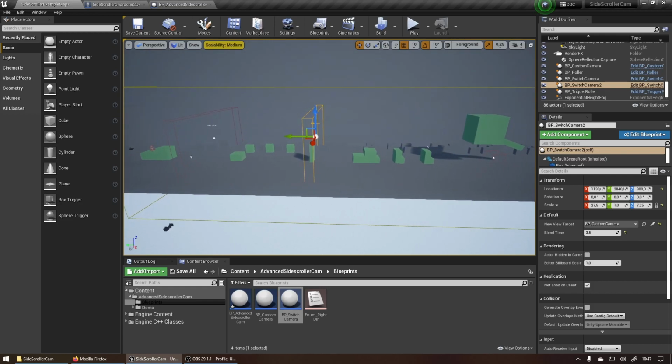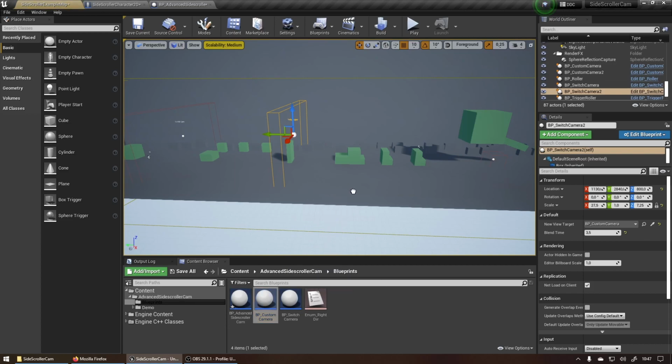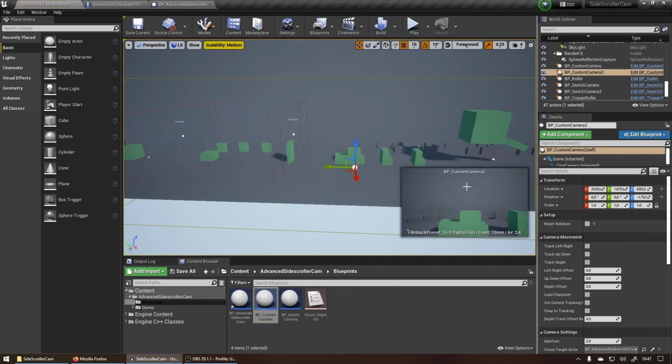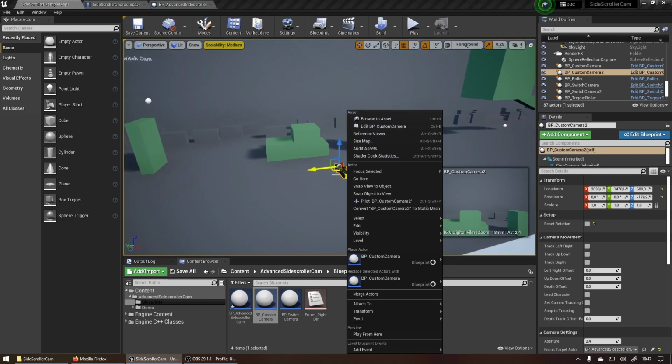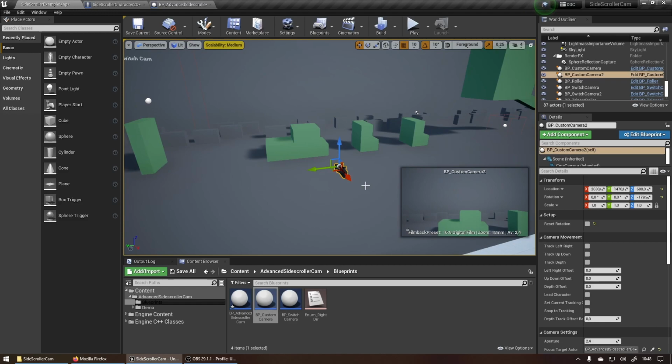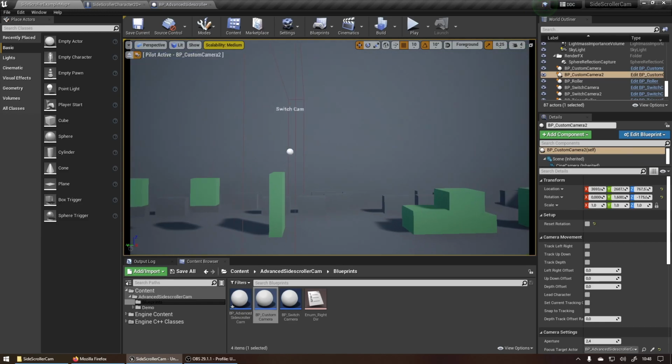And let's drag a new camera into the world. Custom camera. A cool thing we can do if you want to view the camera on the main viewport, we can right click the camera and say Pilot Custom Camera, or we can use the shortcut Control-Shift-P. So let's press Control-Shift-P. Now we're inside the camera and we can make our movements.